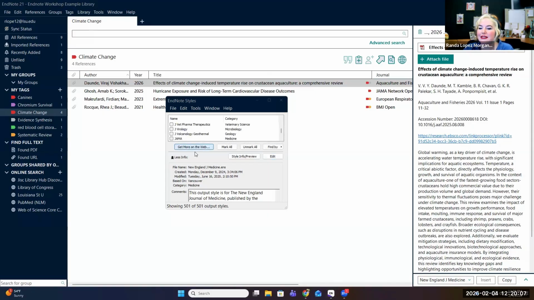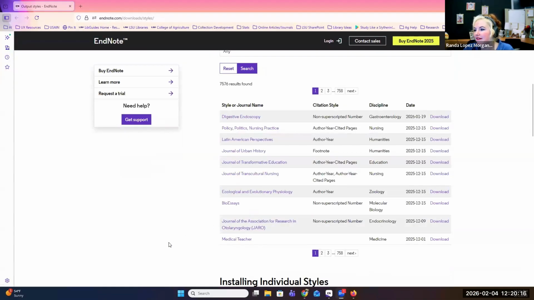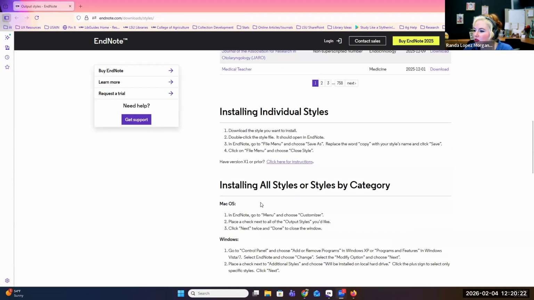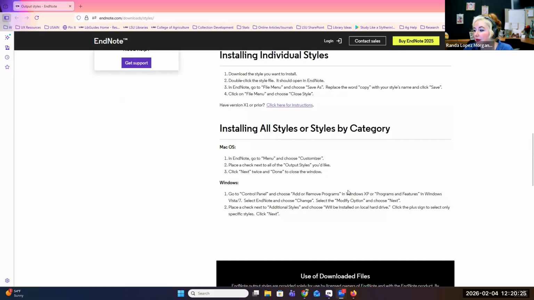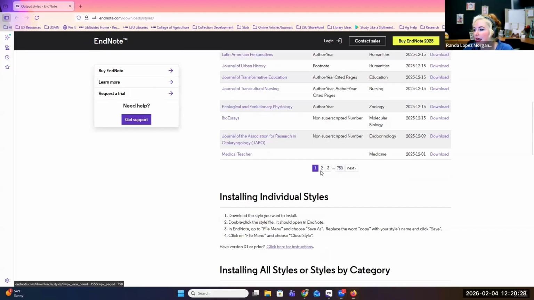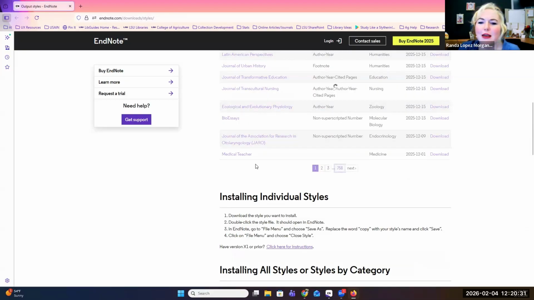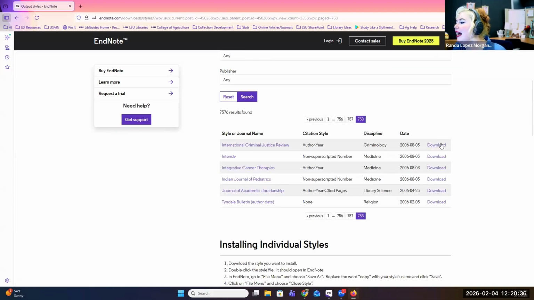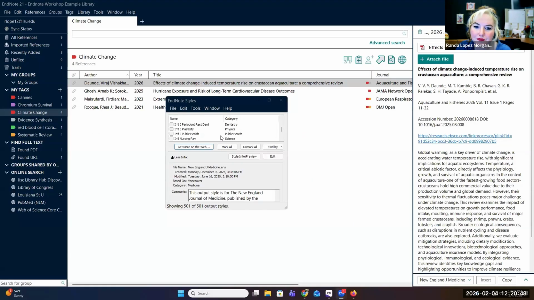However, there are over 6,000 different bibliographic styles. So if you hit get more on the web, we can come over here and here are all 7,576 titles. So you can install individual titles. You can install all styles or styles by category. So if your professor says, I actually want, not APA because that would be too easy, no, I want the International Criminal Justice Review, I can download that citation style and that will be the citation style it defaults to. So that's pretty nifty if your professor has a specific citation style that they want.